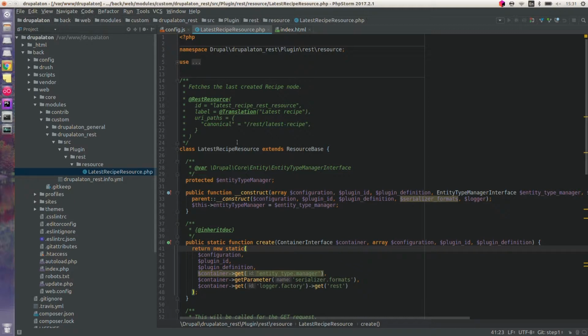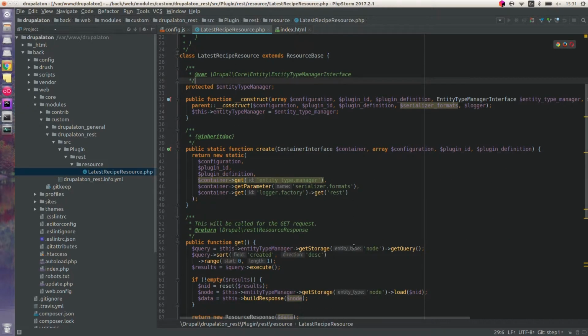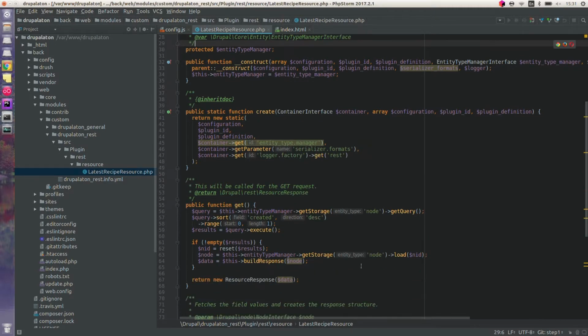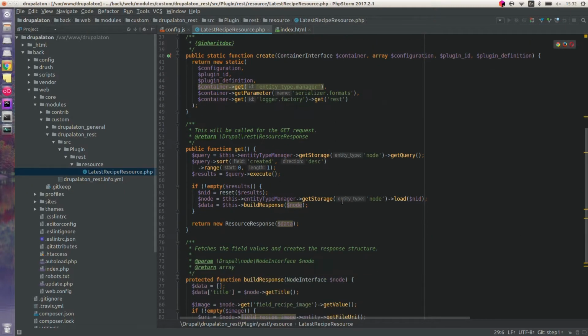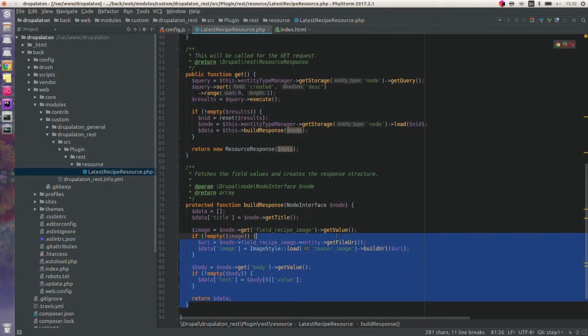So, as I said, you create your class, your plugin, and in this plugin you would have to define 1 or 2 methods. One for GET, if you want to use it for a GET request, or a POST function for a POST request. So what we do here is just fetch our latest node of type recipe and create it using a certain structure.